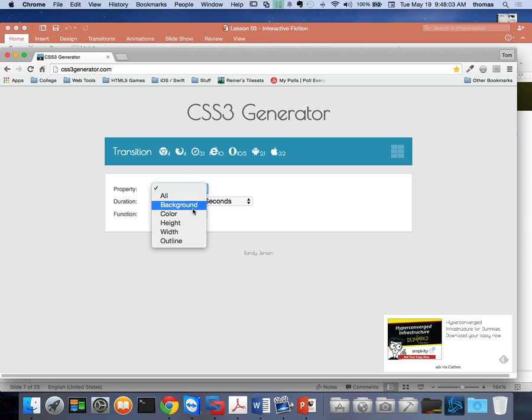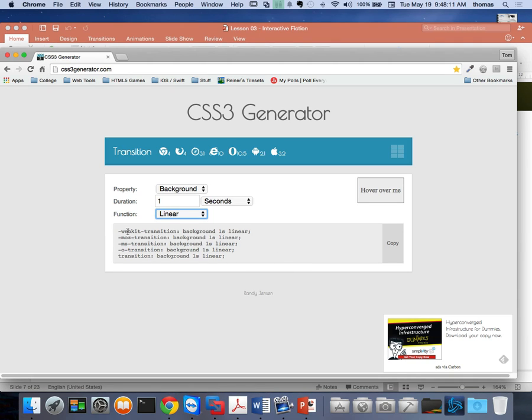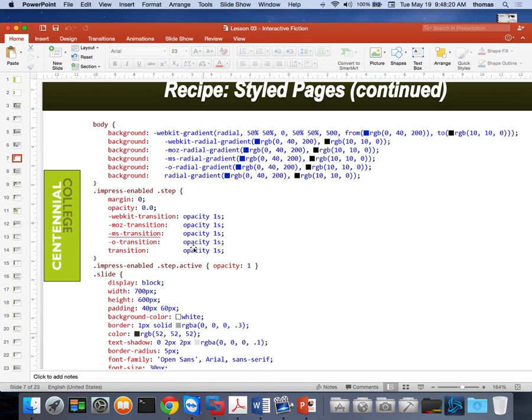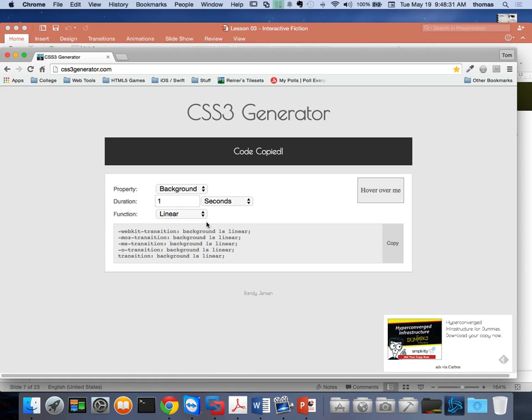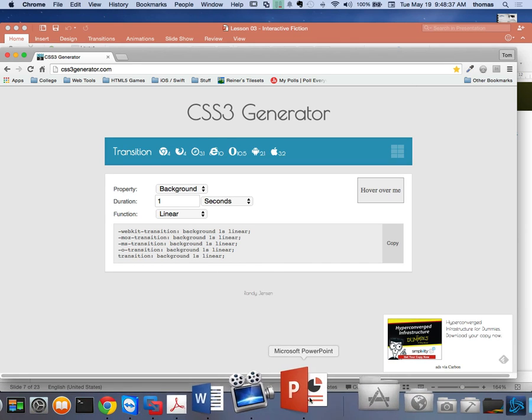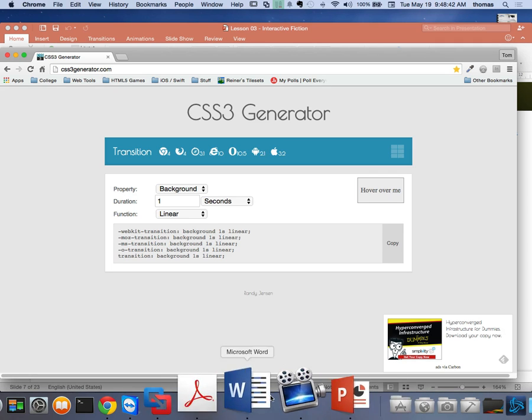If I say my background is transitioning, and if I say my function is a linear function, it gives me the code: WebKit transition background 1 second linear. That's not exactly what it's telling me in the PowerPoint presentation. If I look here, it says there's no background, it just says all this stuff. But the thing is, it's typed it all for me, and I'm lazy. This is what I'm trying to show you here. So if I copy all this and just remove the background pieces, I'm good to go. And linear, if I really want to. I don't have to choose a transition that's linear. It'll do an ease in as a standard if you don't know how to do that.